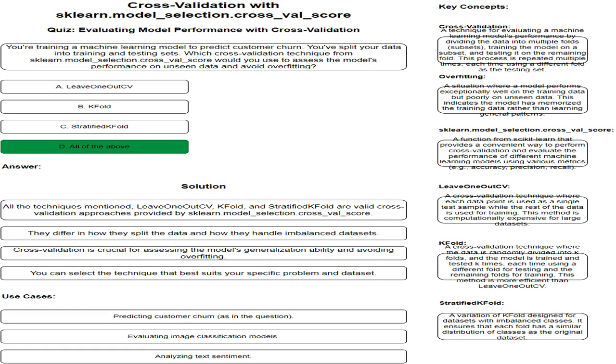True. D. All of the above. Cross-validation is a technique for evaluating a machine learning model's performance by dividing the data into multiple folds, subsets, training the model on a subset, and testing it on the remaining fold. This process is repeated multiple times, each time using a different fold as the testing set.